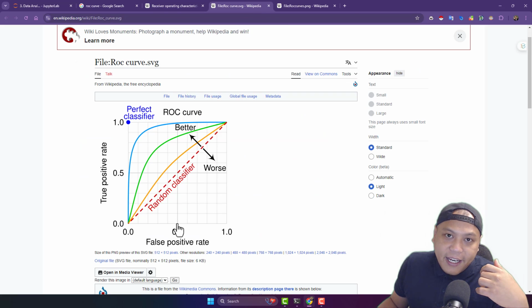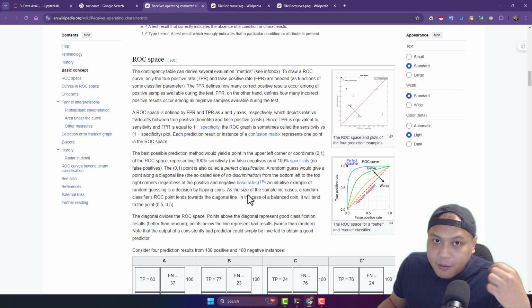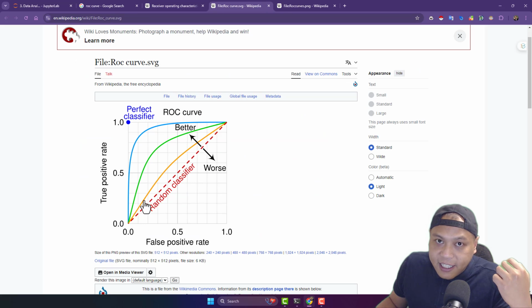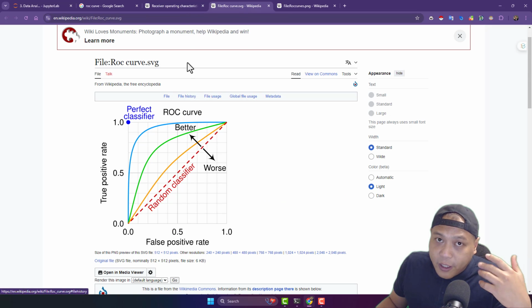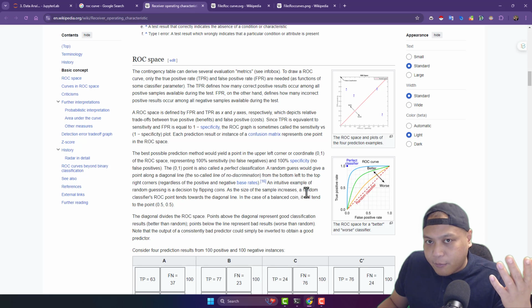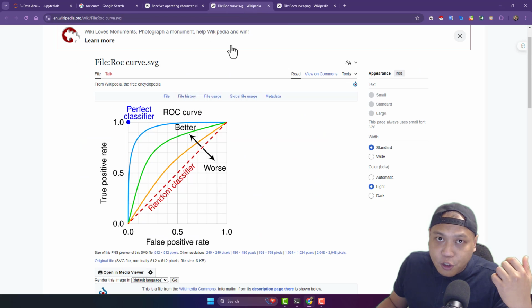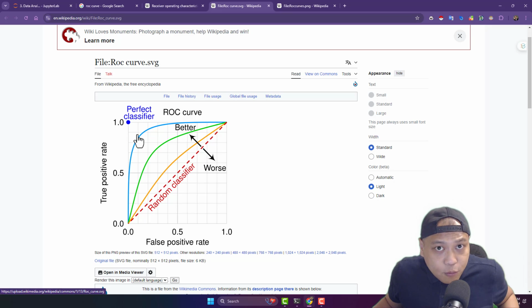So the more we increase the sample size, the more we flip the coin, a random classifier's ROC tends toward a diagonal line, this diagonal line. And if the coin is balanced, with the same amount of heads and tails, it will tend to the point 0.5, 0.5 over here. So guys, let's move into the coding session.